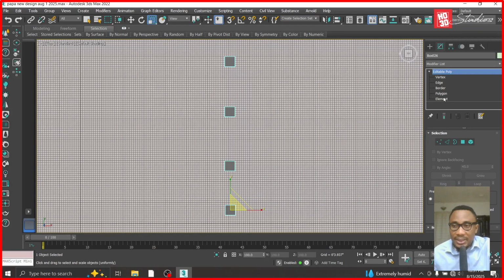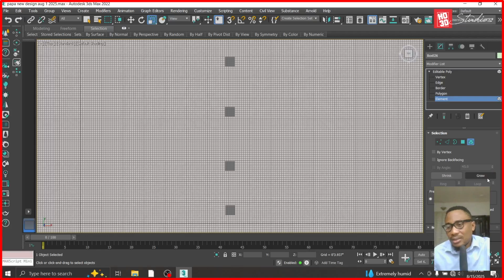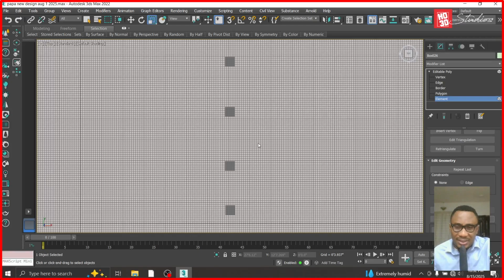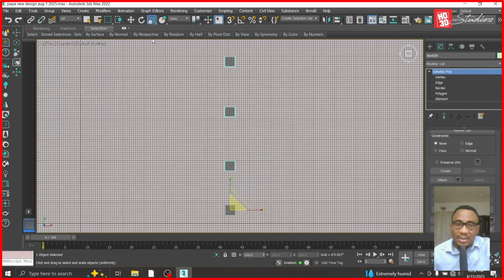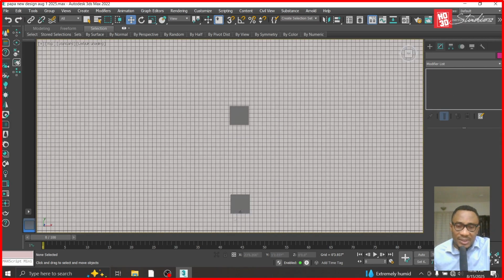Oh, okay. Element. Detach. Oh, select this and detach. Detach to element. Okay. So let's work on this.